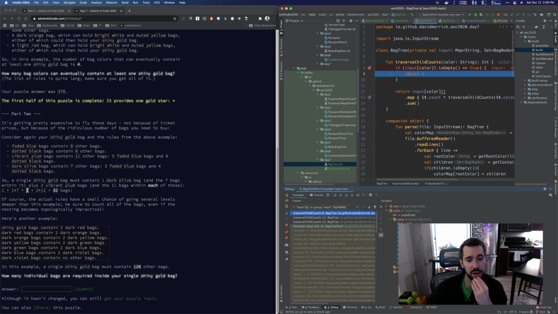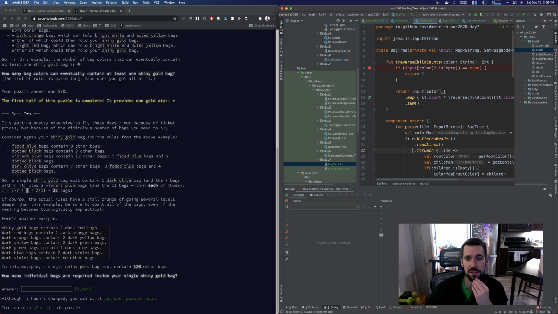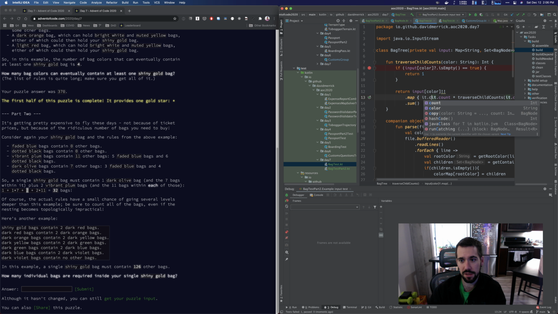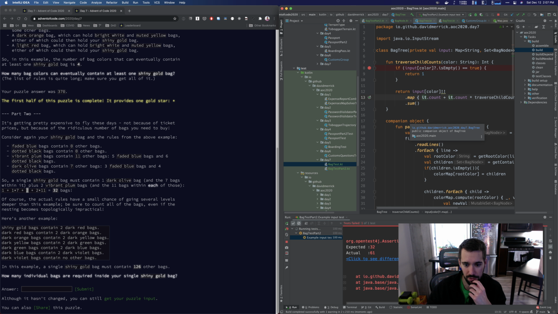That's why. Okay, I see it now. So this is only counting the children. It's not counting this bag itself. So we really just need to map it.count plus we need to return the count of the bag at that level plus the count of all of its children. So now that should add that 3 that was missing from our count there.